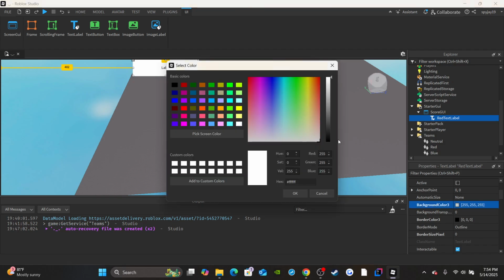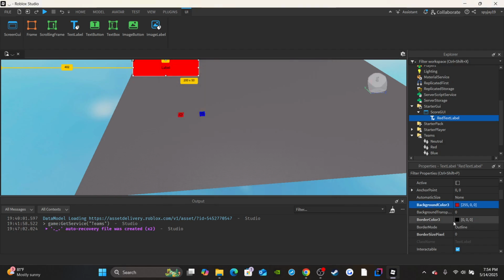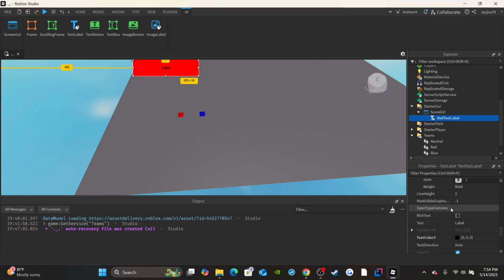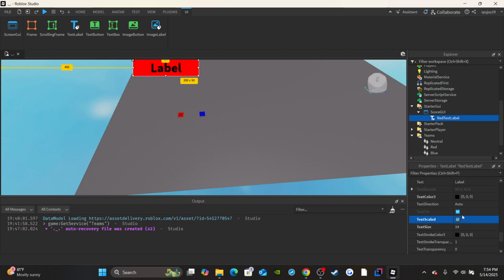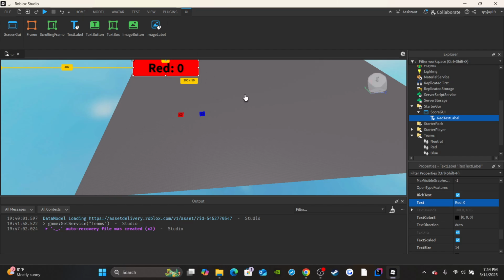I'm going to make the background color red, and then I'm going to go down here. I'm going to make it bold text. We're going to have rich text, so I'm just enabling these properties. Scale text as well. You're going to want to change the text to red colon space 0, because by default the score should be 0.